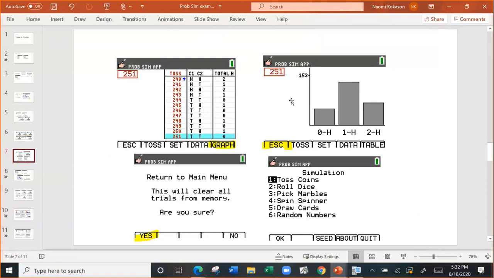When you're done with using the coin toss simulator, if you just press escape, it'll tell you you're about to go back to the main menu, and it's going to clear out everything you have in there. So if you go ahead and press yes, it takes you right back to the main menu.